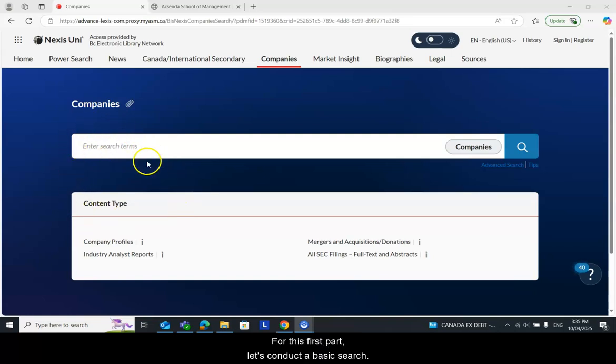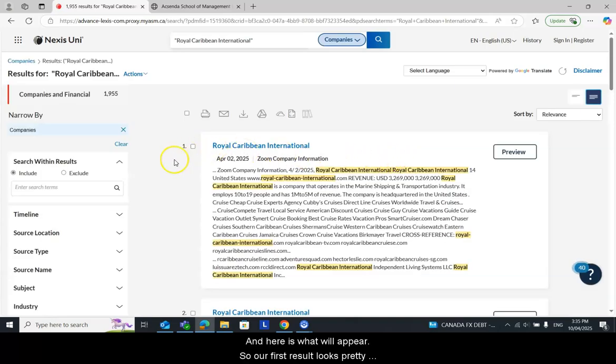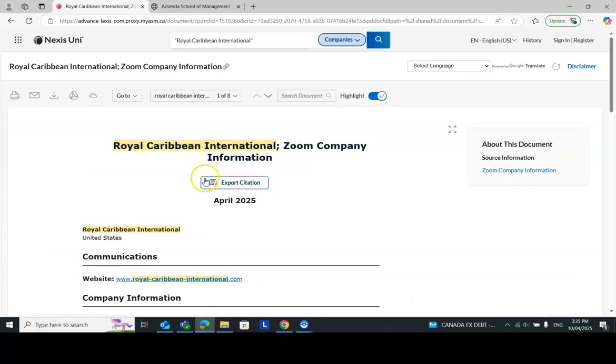For this first part, let's conduct a basic search. We're going to go with Royal Caribbean International as a company, so we'll put that in quotation marks. So we'll go with Royal Caribbean International. Once you've typed that, you will hit search. And here is what will appear. Our first result looks pretty good, so let's click on that and see what it looks like.